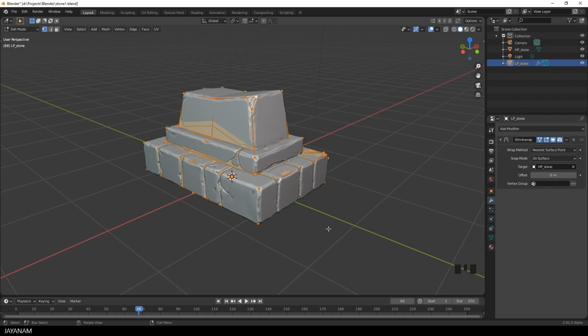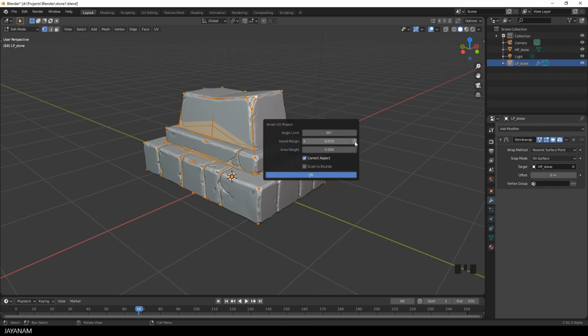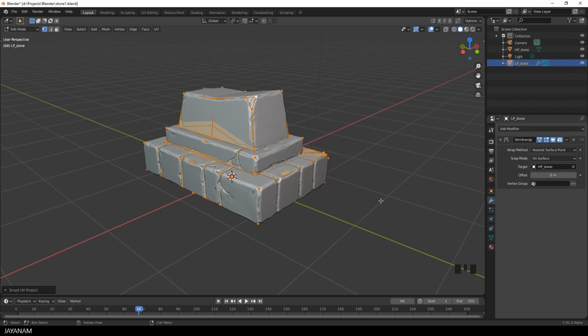And what I'm going to do now is I press the U key and choose Smart UV Project. This does an automatic UV unwrapping, which should be good enough for this simple mesh. Okay, we have it unwrapped, shrink wrapped. So let's go ahead and bake.